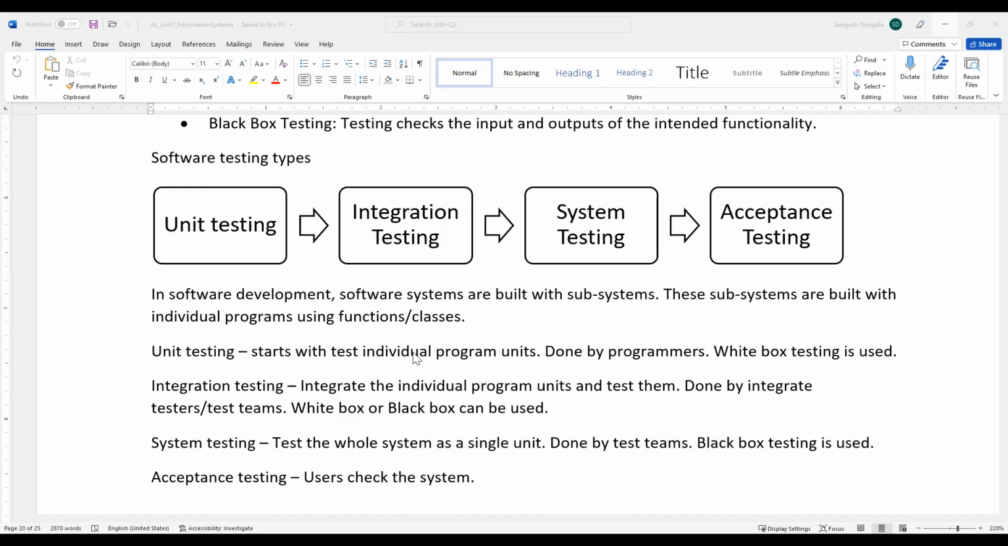Then third one, we talk about system evaluation. So we will test the whole system as a single unit. Again, test teams are used, and this time only black box testing. And finally, yes, we will look at acceptance from the user who's going to use the system. Right, this is called acceptance testing.